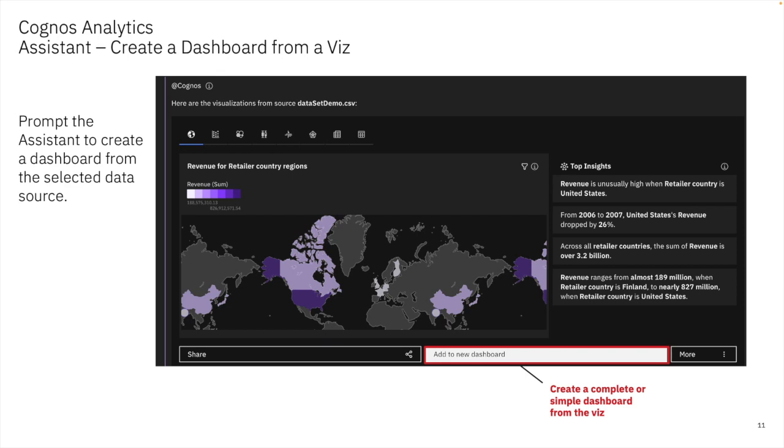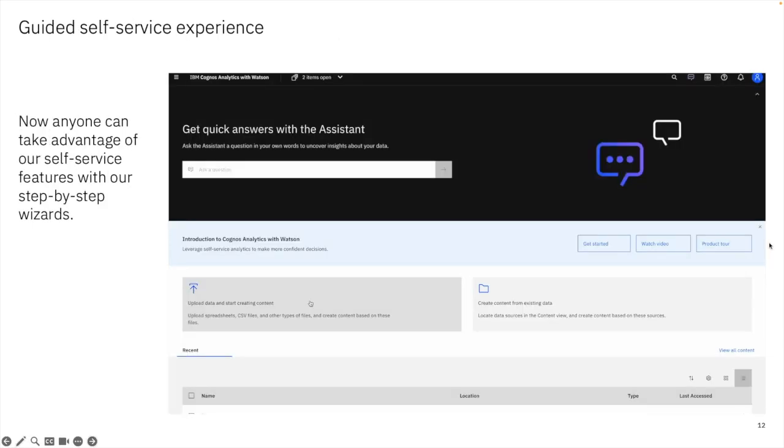Now, if you do this, the assistant will open the dashboarding tool and then it will build several visualizations for you. Now, all the content that it creates is based off that initial visualization and the data source it used. This keeps things in context, making the automatically created content more relevant. To bring home the emphasis on self-service, you can see here in the new version 12 homepage, the assistant is front and center.